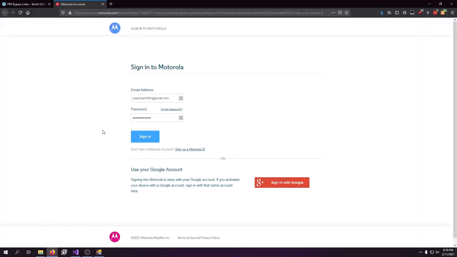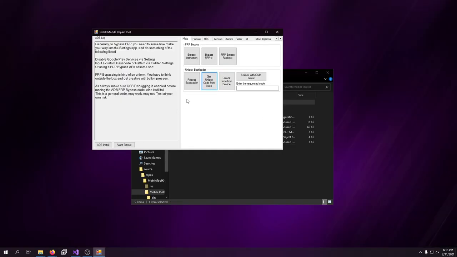You have to sign in, get the request unlock code, get the unlock code from the device, it'll paste it. You'll paste your request code here and then click this and it unlocks your device. Motorola is really kind of a pain in the ass.